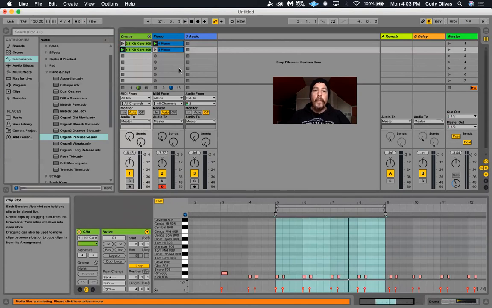So please write down any questions that you have, and think about session view as this place where we're just coming up with ideas. We can play for as long as we want. We can keep loops running and running and running until we come up with something. And then it can be really easy to come up with a lot of really good ideas you would have never had.